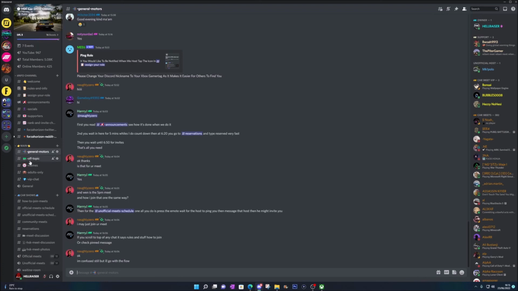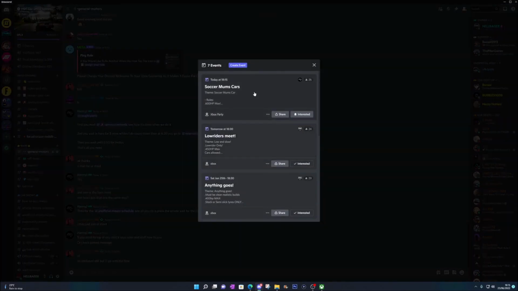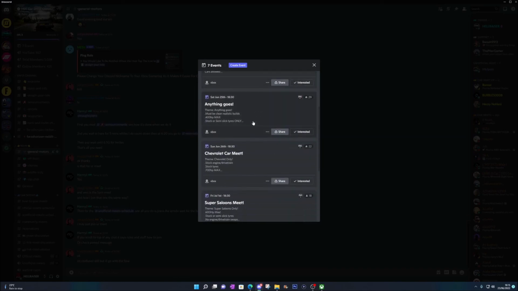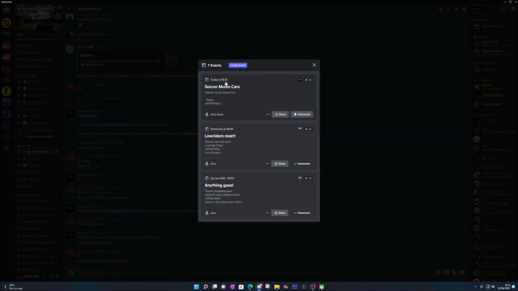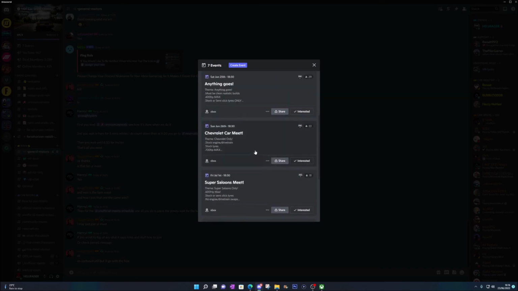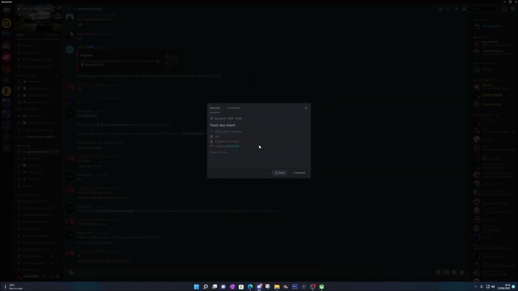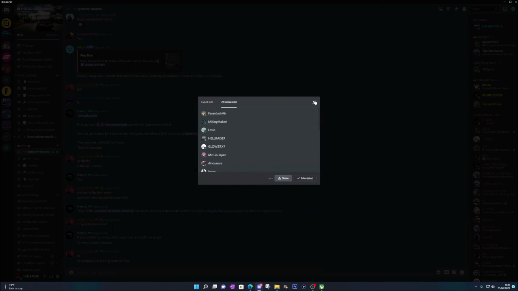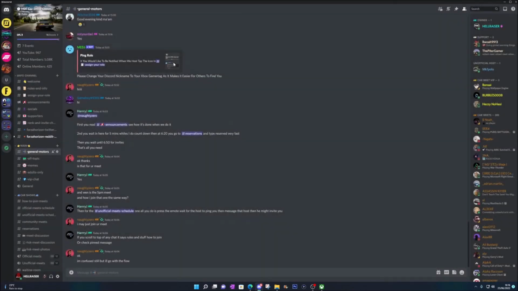You can also find all the official meets at the top here on this events section. As you can see, all the upcoming events will be here. This also converts, I believe, the time zones into your time zone. So if you're not from the UK, this will convert your time into the correct time. So 7 PM into whatever it is for you guys. You can also click on these and click interested on them as well. So yeah, that is pretty much everything for the server.